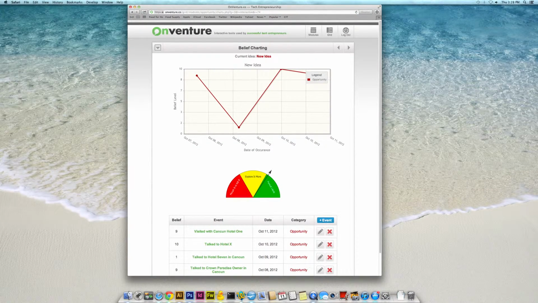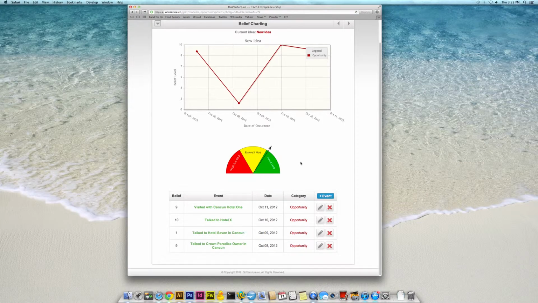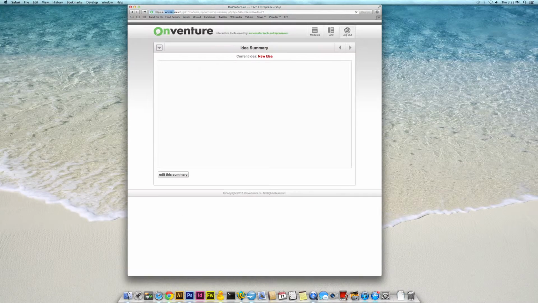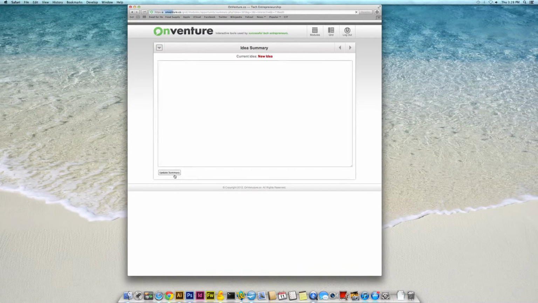So that's how you really craft a new idea. And once you have a lot of those events, for example, in this Cancun thing, the week that I went down there to negotiate rates, I actually got 25 out of 25 hotels that I talked to. I got 23 contracts. So in the next area, I can say, well, I'm going to edit my summary. And I'm going to say our idea is to create a booking engine, an online booking system for hotels in Mexico.